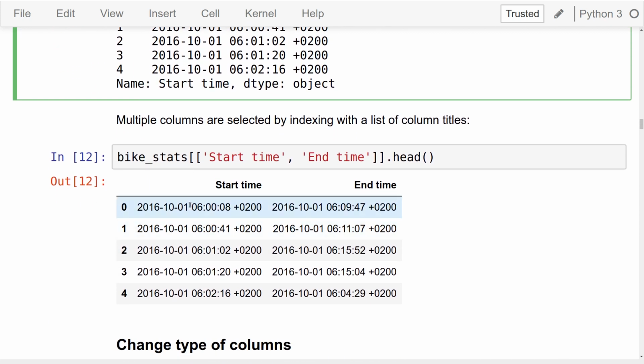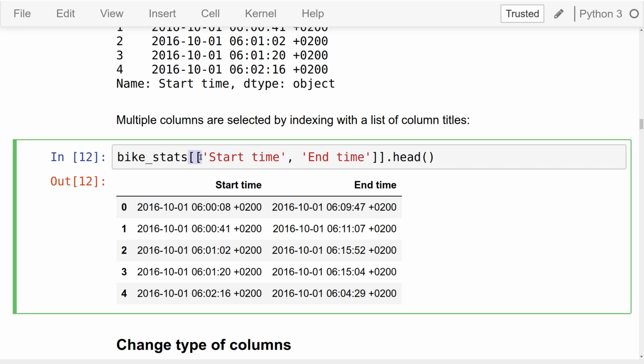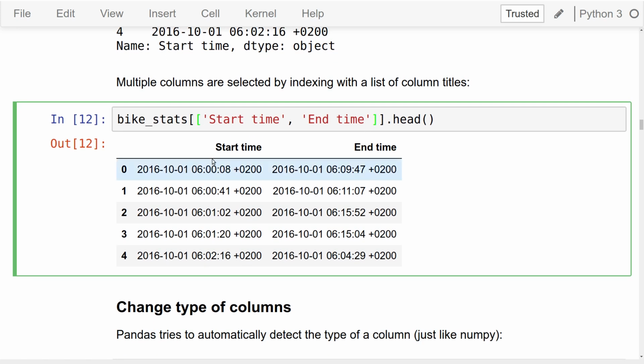The same thing works if you have multiple columns. There you just have to be careful that you use 2 brackets. You need to have a nested list as an index. So just be aware that you use 2 brackets here. But essentially it works the same way. So now I only show the start and the end time for each trip.